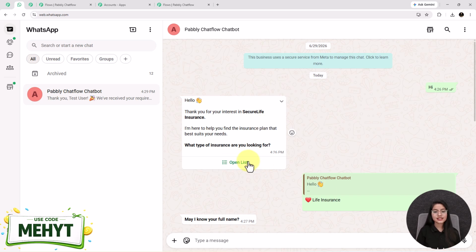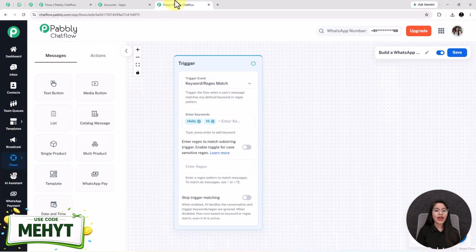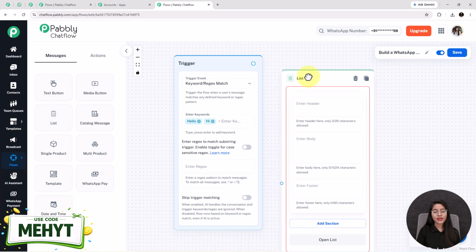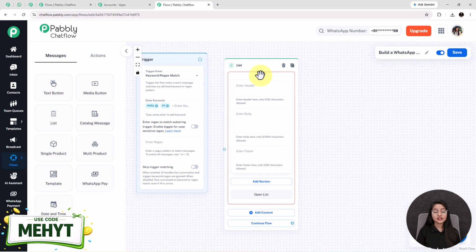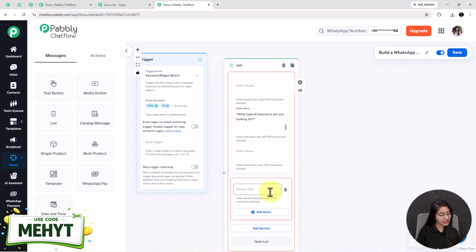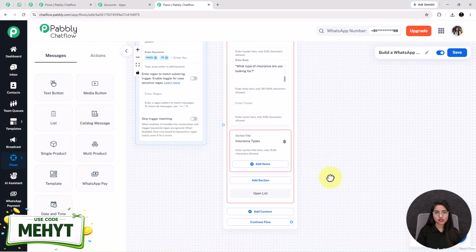Now, for adding this type of list message, you need to add this list button from here. As you can see, this list node is divided into three parts, named header, body and footer. In this case I am not writing any header or footer, so I am leaving them blank and directly entering a message in the enter body box: Hello, thank you for your interest in Secure Life Insurance. What type of insurance are you looking for? After that I am clicking on this add section button and entering a section title as insurance types.